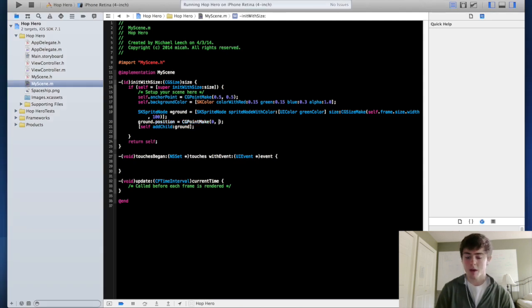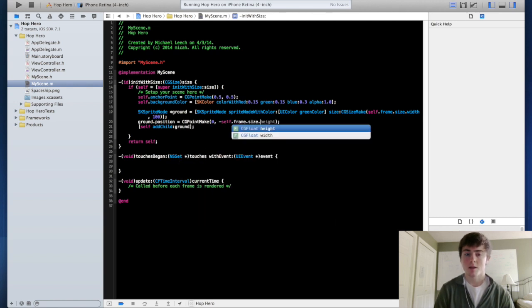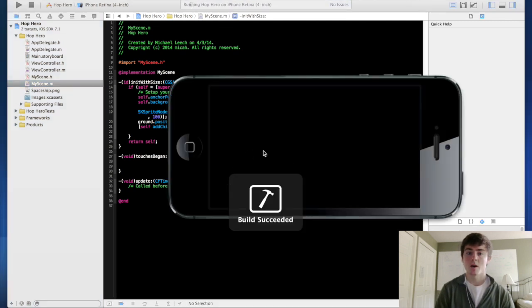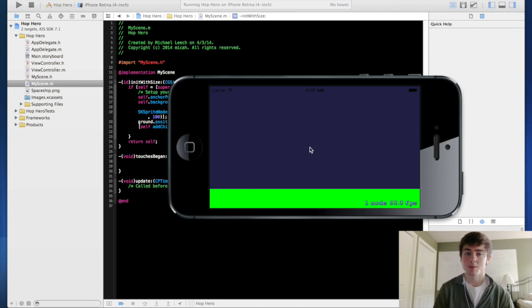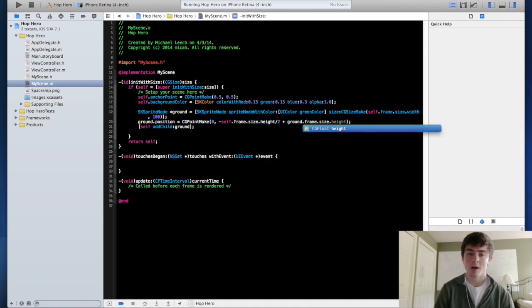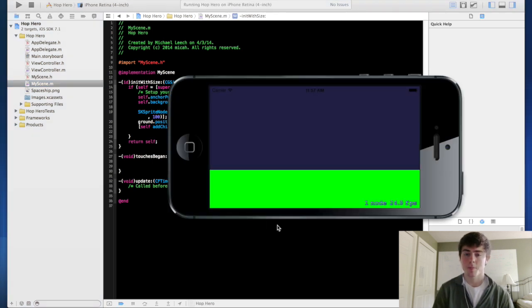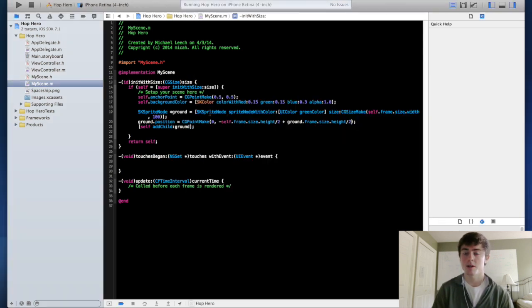So instead of doing minus 100, we're going to do minus self, so we're grabbing the scene right now, dot frame dot size dot height over 2. So now it's subtracting half the height of our screen right here. That's pretty good. Now we have it so half of the block is showing. Now we want to show the whole block, so to do that we want to add back in ground.frame.size.height over 2. So now we're getting half the height of the ground back, and now the block is perfectly positioned on the bottom.